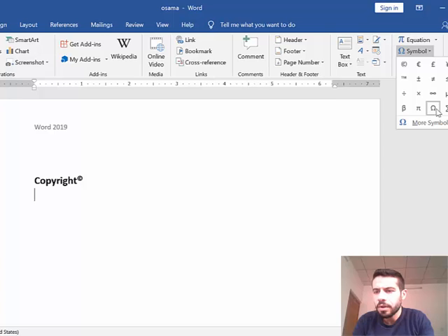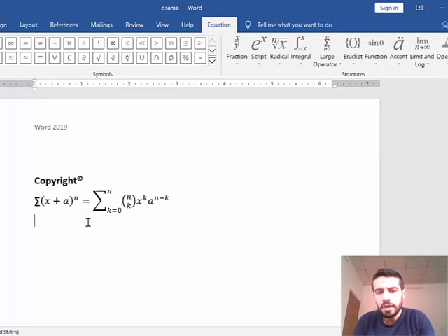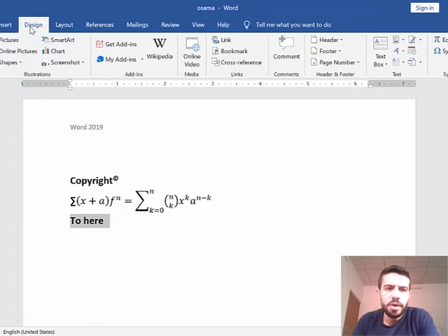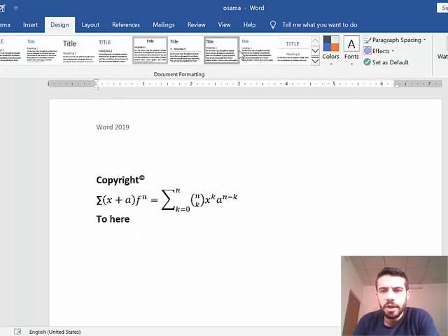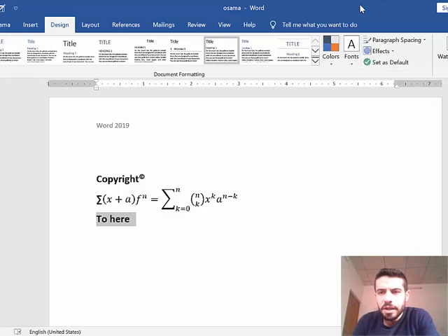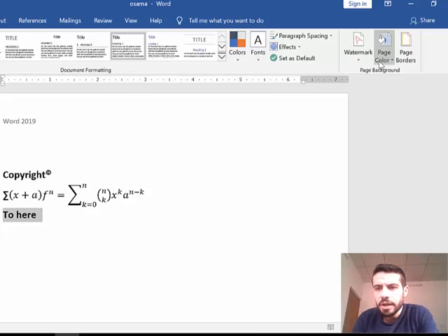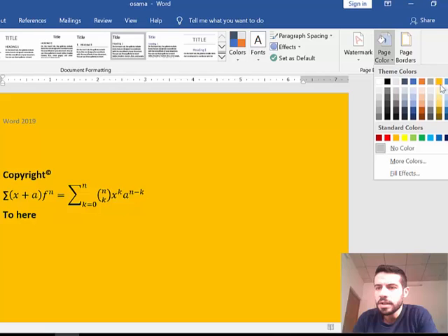Symbol, another one, for example this, anything you can add a symbol from here, or equation like this, and you can edit it in mathematics, so you can edit it as you want. Also we have Design. You can change the design of the page, just like this for example, change the header and something like this, change the color also, but here it is not important now. But the most important thing here, we have page color, like I can make it like this or anything.